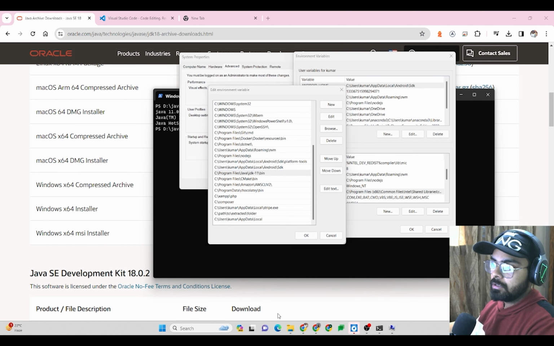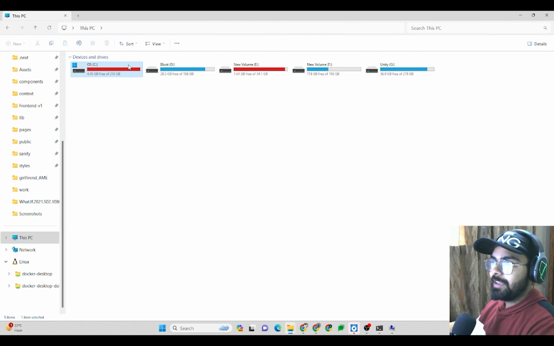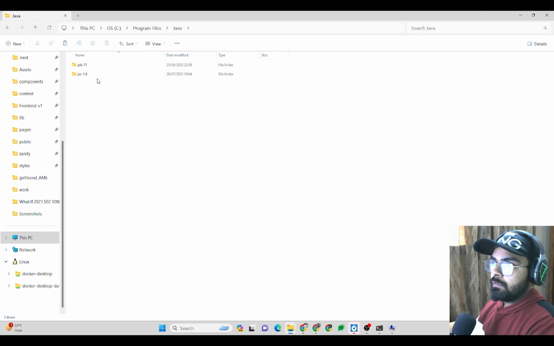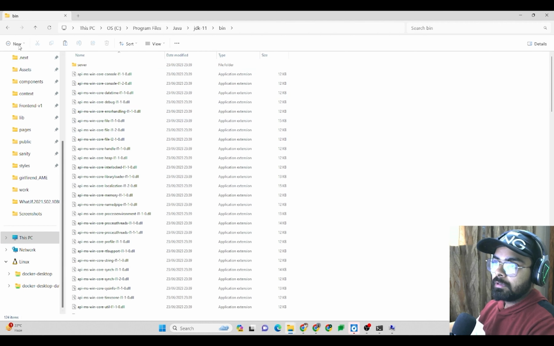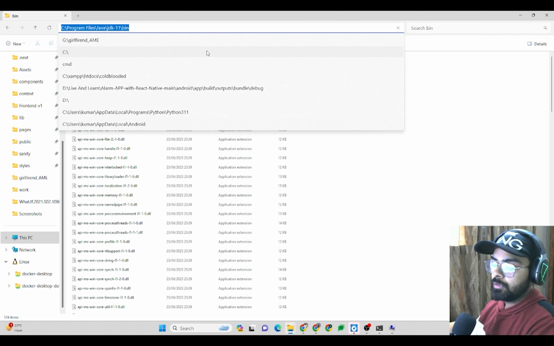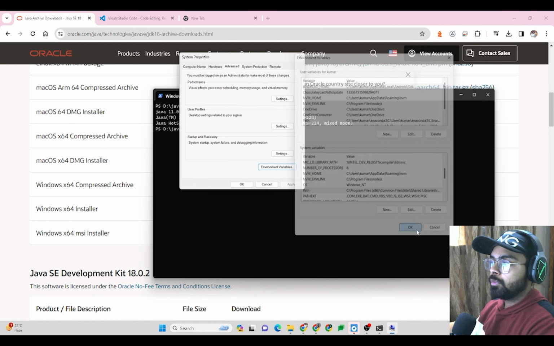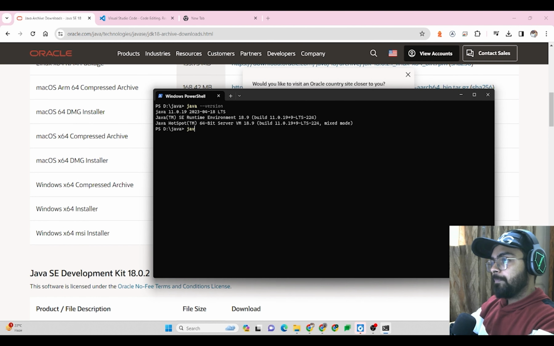You can find this in your C drive, program files. Here it would be Java, then bin, and simple. You just need to copy this and paste it there. And once it's done, it might be possible you need to restart your system for the environment variable to start working, and then once it's done, you can do this.